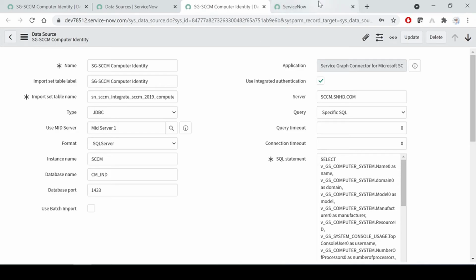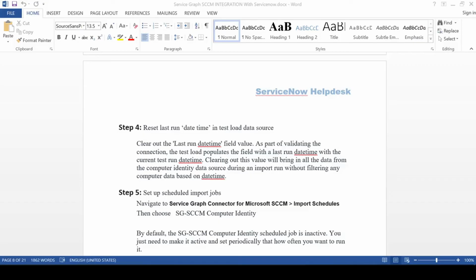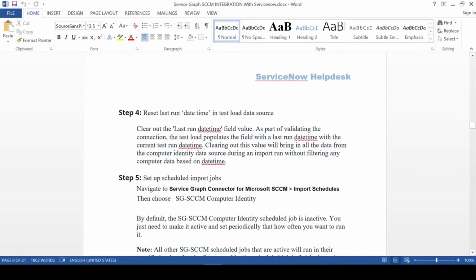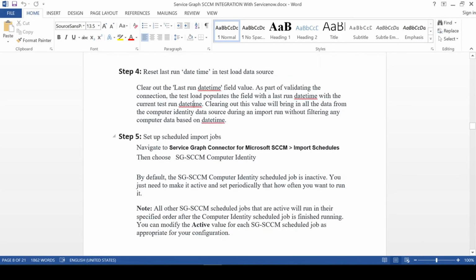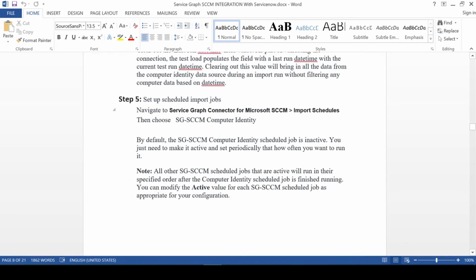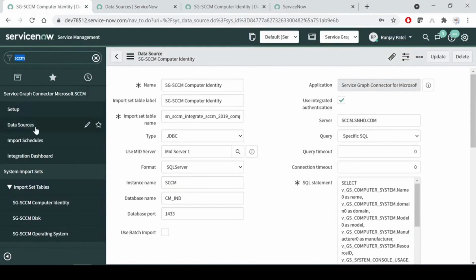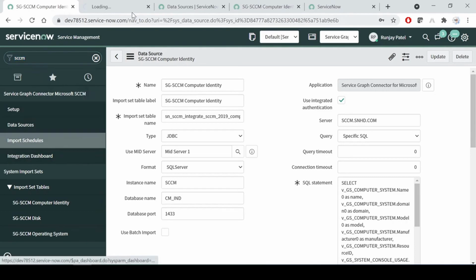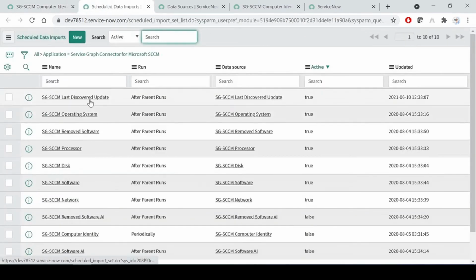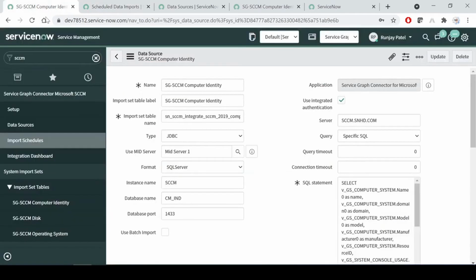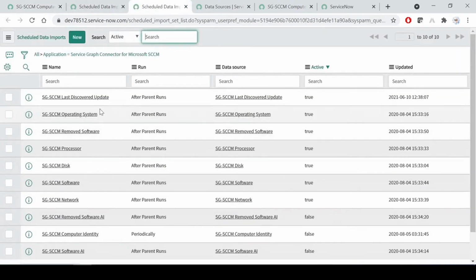Fine. The next step you will be doing is to set up a scheduled import job. You just navigate to the import set schedule over here. I have already written it down, import set schedule. Once you start doing this, you have to check which one is running over here.